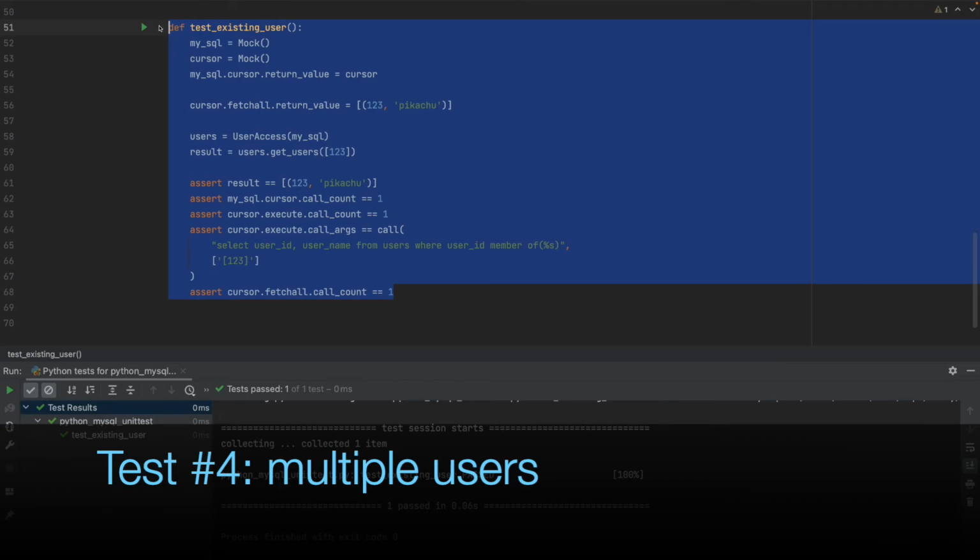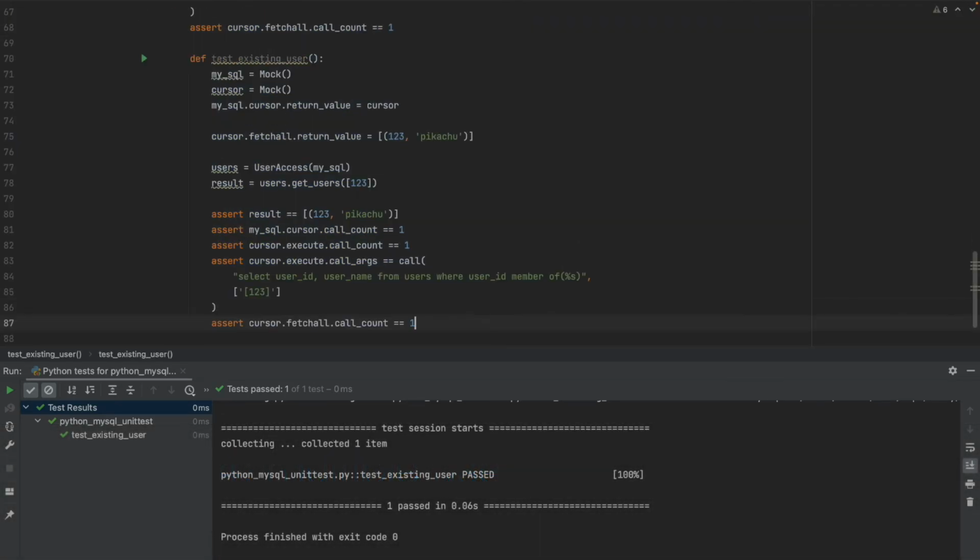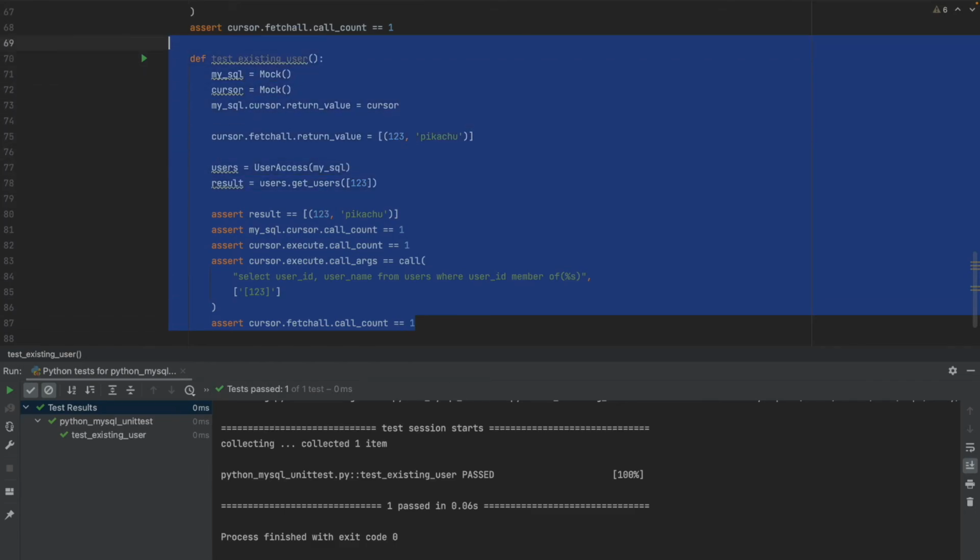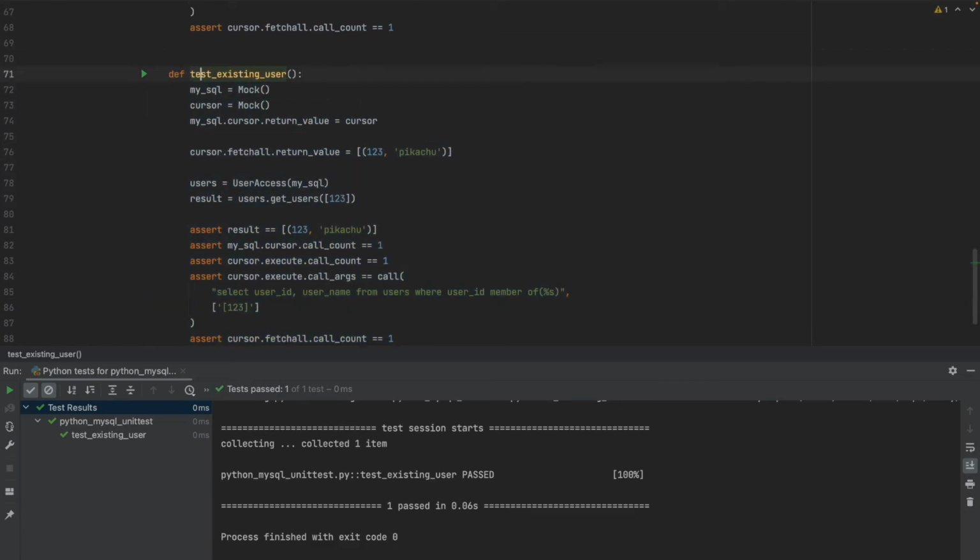The only test case left to be checked is the case when we have multiple user IDs in the input. So let's write that test, multiple users. In this case, we are passing in multiple user IDs, and the fetch all returns multiple users. We are expecting to get back those users. And we are, of course, also expecting the user IDs to be passed into our query. Let's run this test case as well.